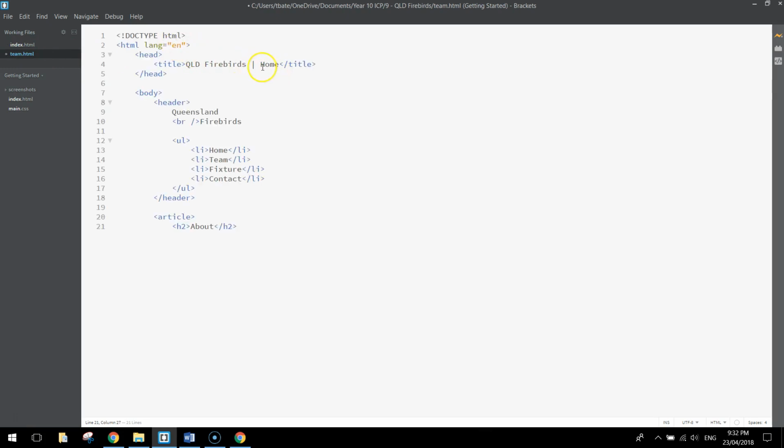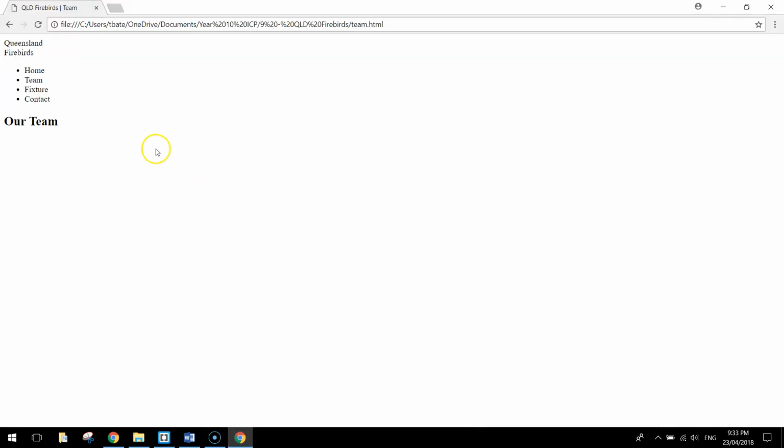Now the first thing we need to change is the title up here. Instead of home, we're just going to reword that to team. Coming down a little bit lower, everything's going to stay the same. Just down here in the article section we've got the H2 header. We're going to change it to our team. Save that, preview it, and that's how we should be looking at the moment. So we've got the same header as before, the same nav bar as before. Now we've got a new body section coming up.